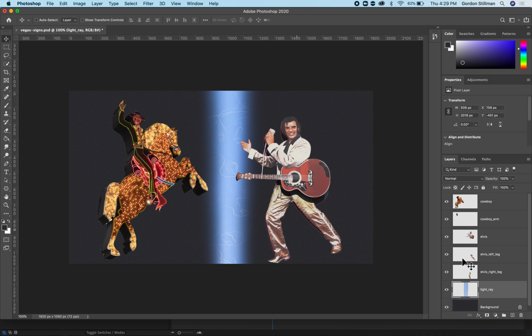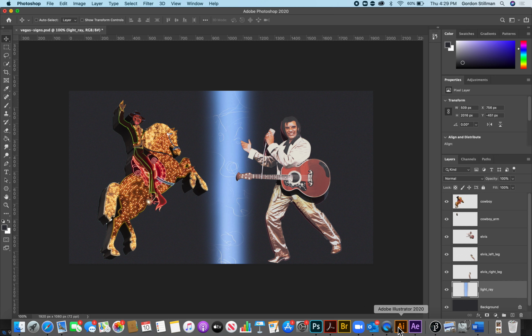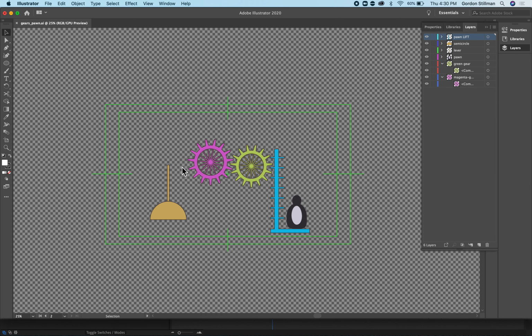And then I have this Elvis sign with the legs separated so I can move the legs, and the cowboy with the cowboy arm so I can wave that arm a little bit. And they're all named so I can work with them individually in After Effects. Now in Illustrator, I also have some gears and a little ladder and a lever, and for each of those I also have them on their own layers. You need to have them on their own layers so that they can be separately animated in After Effects.